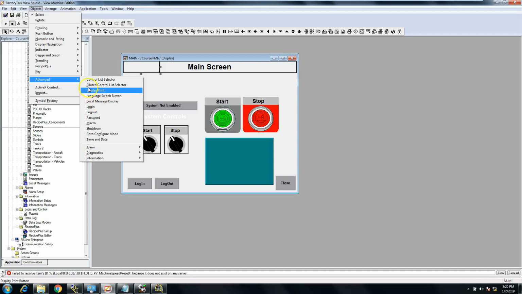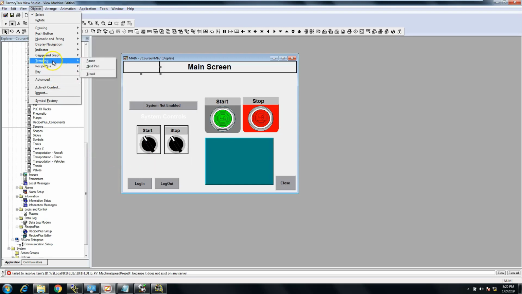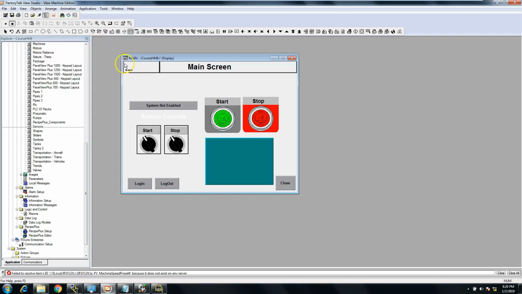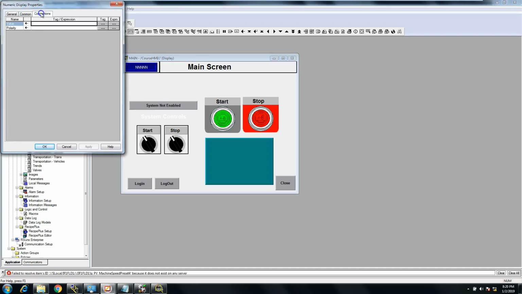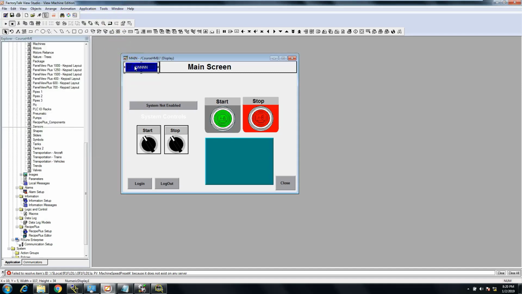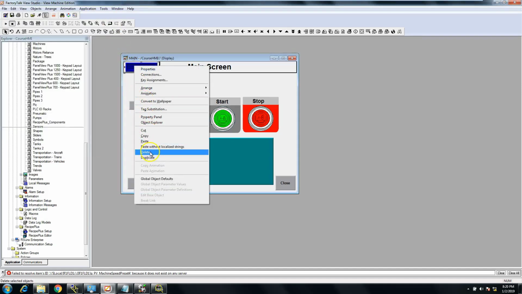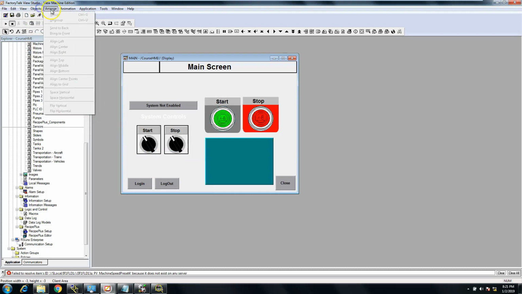In this instance, you can have alarms, you can have diagnostics, you can have whatever you want as far as that goes. But what we want in this instance is numeric. We can have a numeric display, and we can put this in here. And what I wanted, actually, let's not do that. I want something a little bit different.